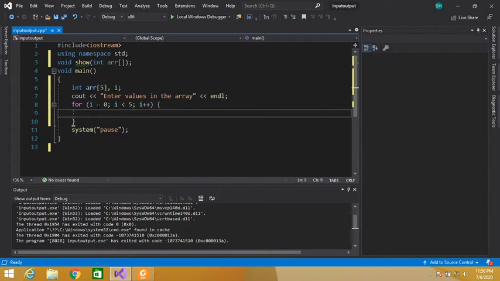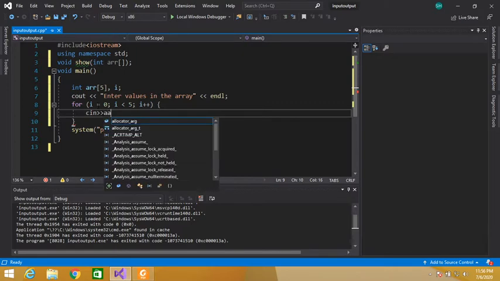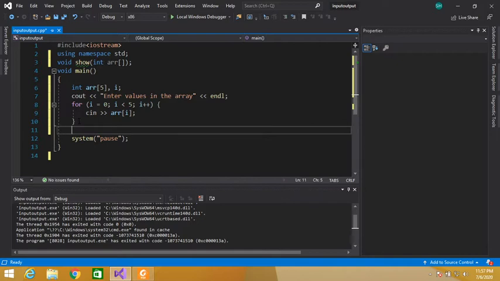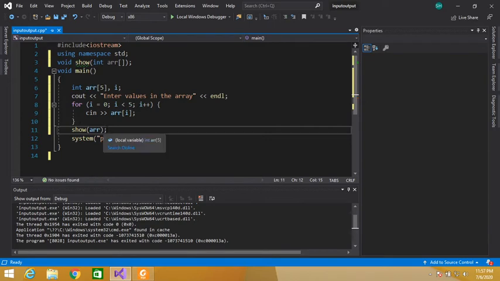Now we have to take input: cin, the name of the array, and in square brackets our counter variable. In this way we can take input values in the array. After taking input from the keyboard, we will call our show function to display these values. Show, and here we will write the name of our array. This is the function call.